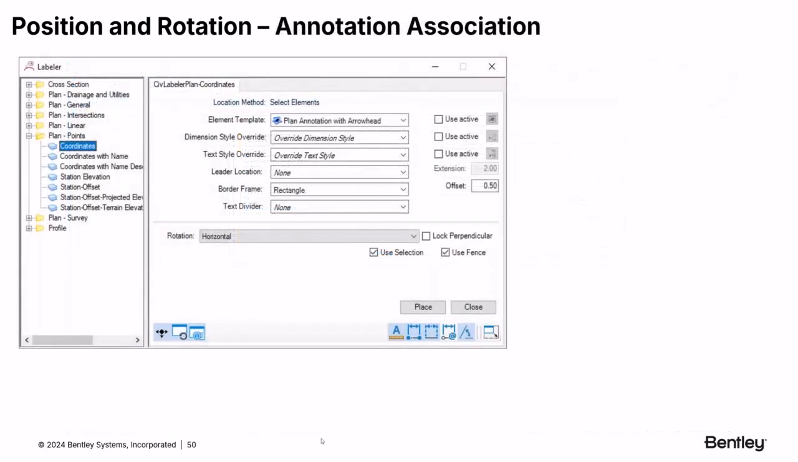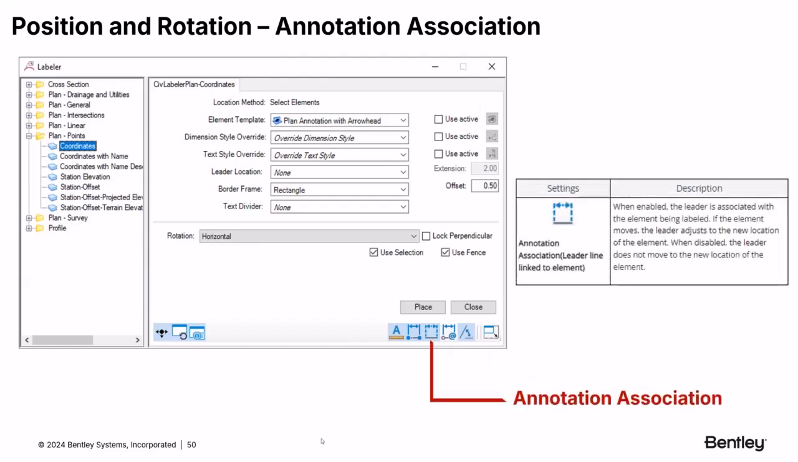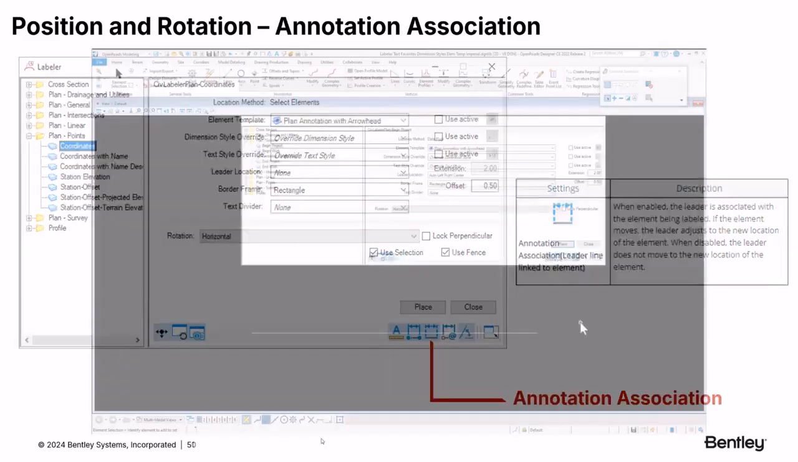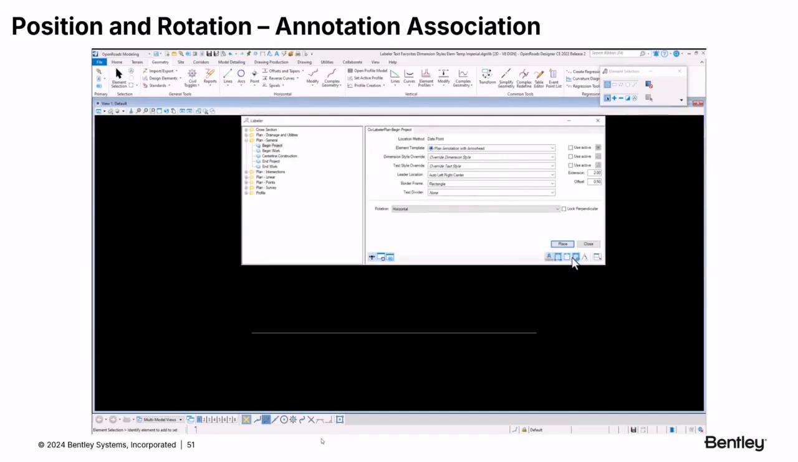So with that toggled on, you would find that it would move with the piece of geometry in that instance. All right, next up, or next to that, is annotation association. This is specific to when we're using leader lines, or at least that's the way I understand it, within civil labeler placement. So if I'm using a leader line, every single time I'm going to have this toggled on, because when it's enabled, it associates the leader line to the element being called out, versus if it's toggled off, we'll find here as the geometry updates the end result of that.